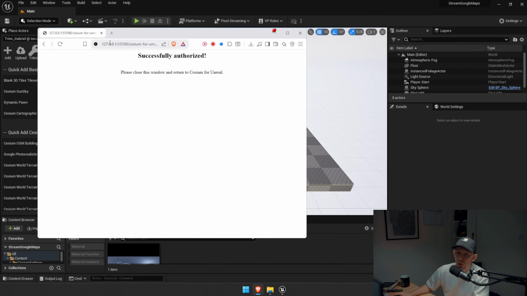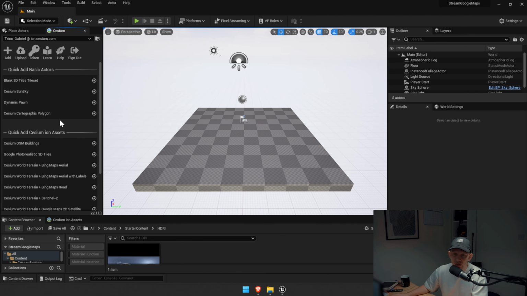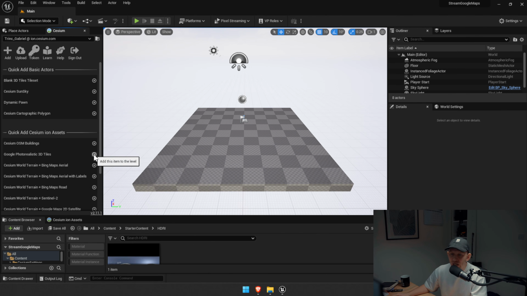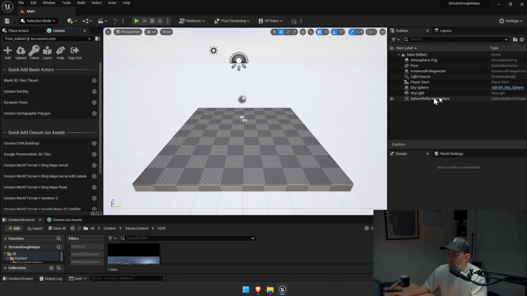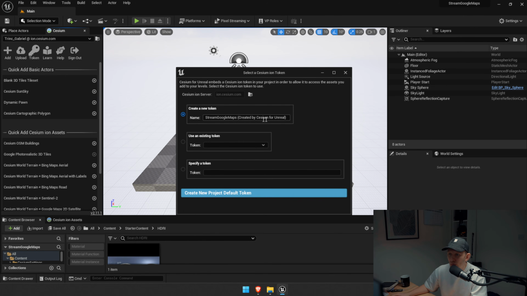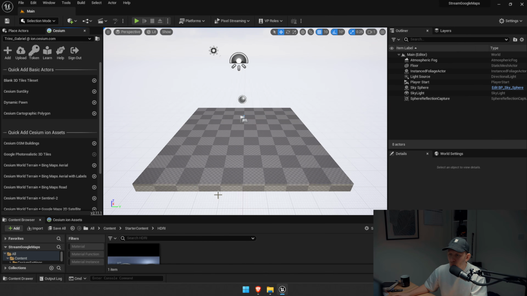Cool. And now you have different options in Cesium, and what you have to do to be able to import Google data is to go to the Google Photorealistic 3D tiles. You click on the button. Oh, this is empty. Cool. You click on this, and you name it Google Stream. This is the project that you are working on right now. Token, I'm going to use the default token, and then use project default token.